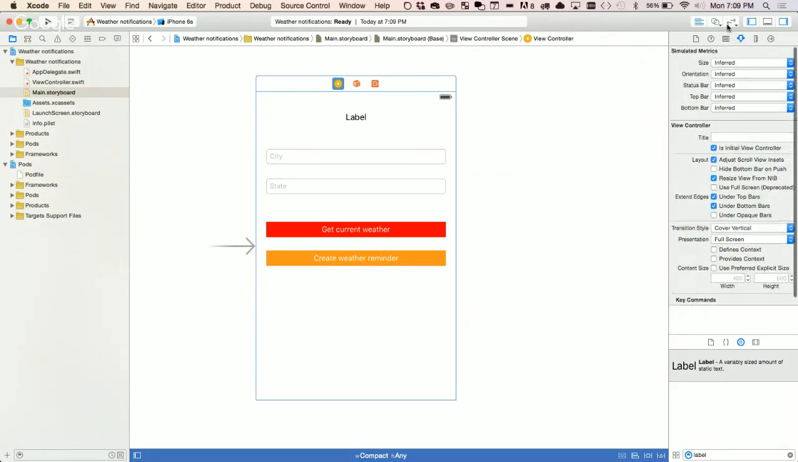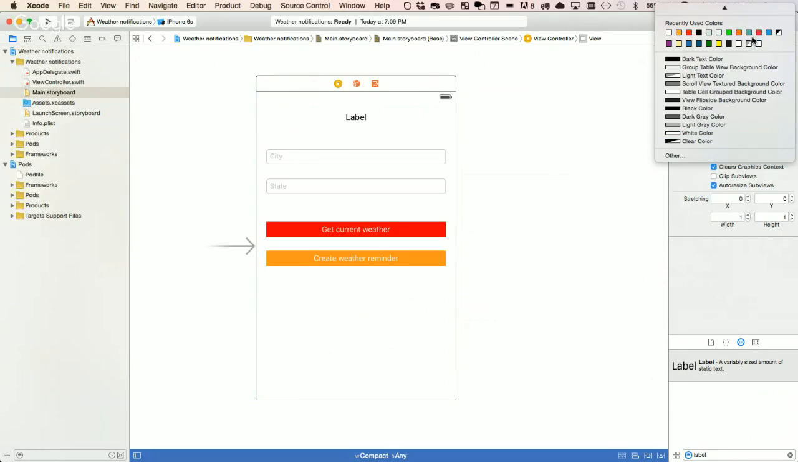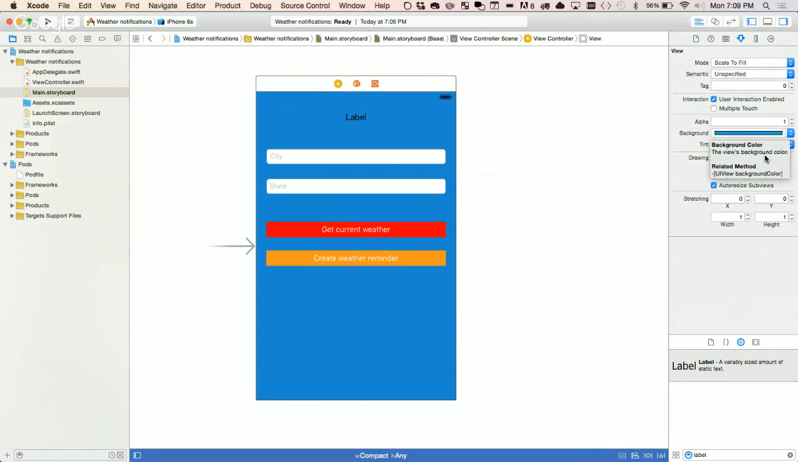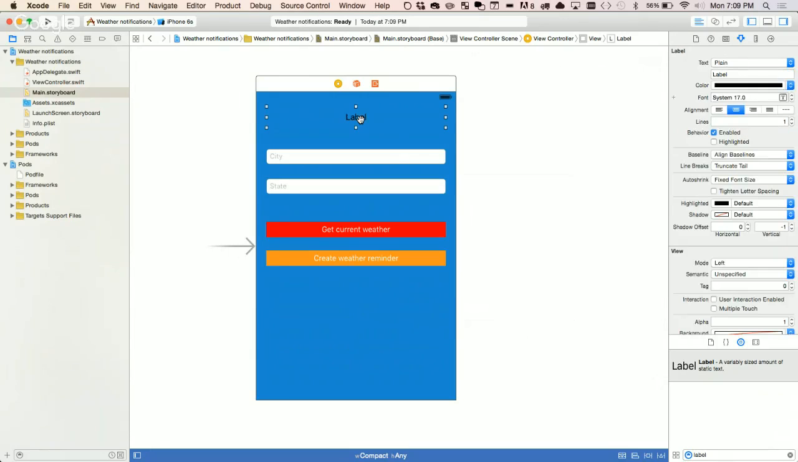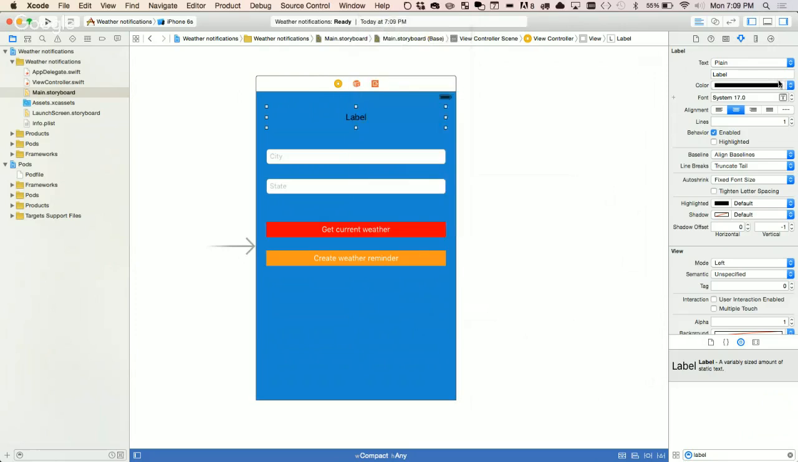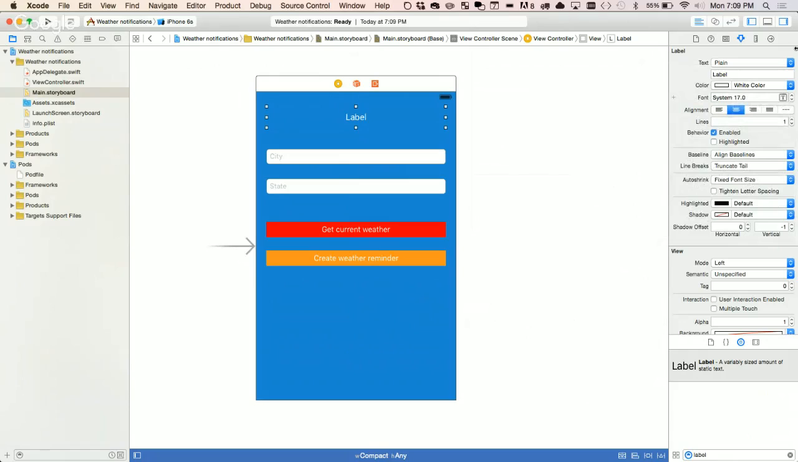Just go ahead and get crazy and change this to a different color, make it a bit prettier. What goes with the red and orange? Something like, no, it's very ugly. That's better. Color, we'll make this white. And make it a bit larger. Cool.